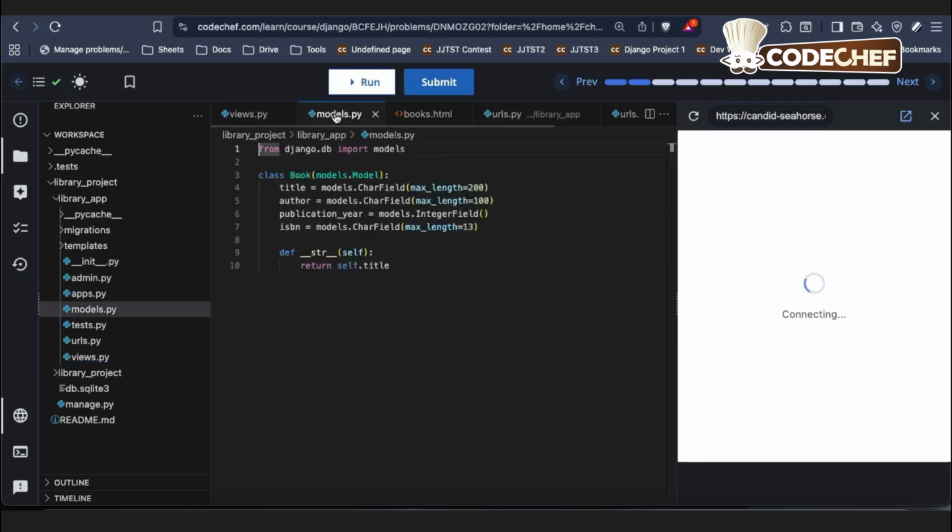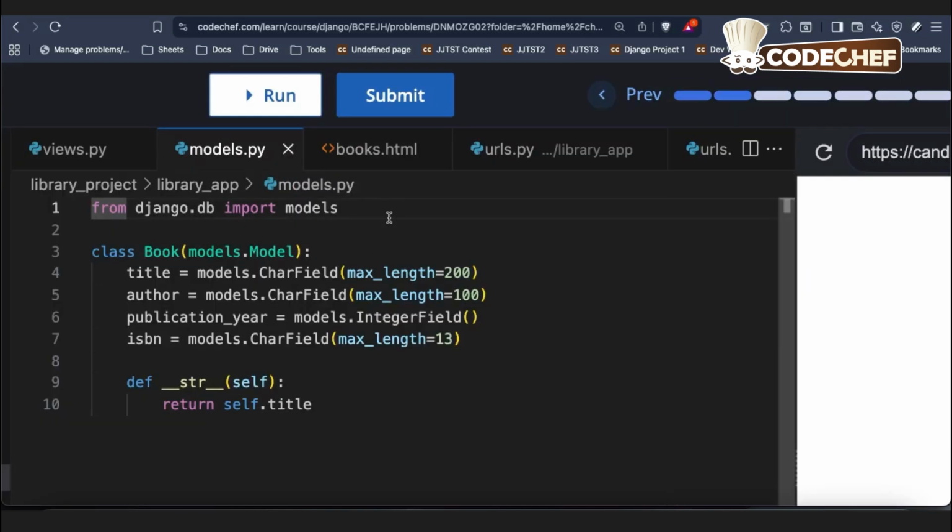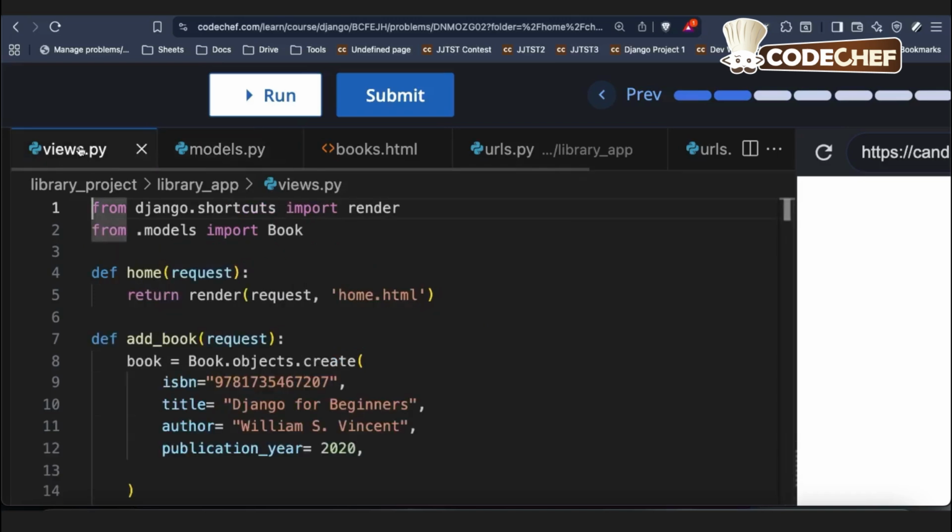In the models.py file, we have a model called book, and we can see that we have 4 fields in this: title, author, publication year, and ISBN with their respective data types and the maximum length and things like that. So this is the process of creating a model that we have already seen in the previous lessons. So we have a model called book. Now let's look at the views.py file.